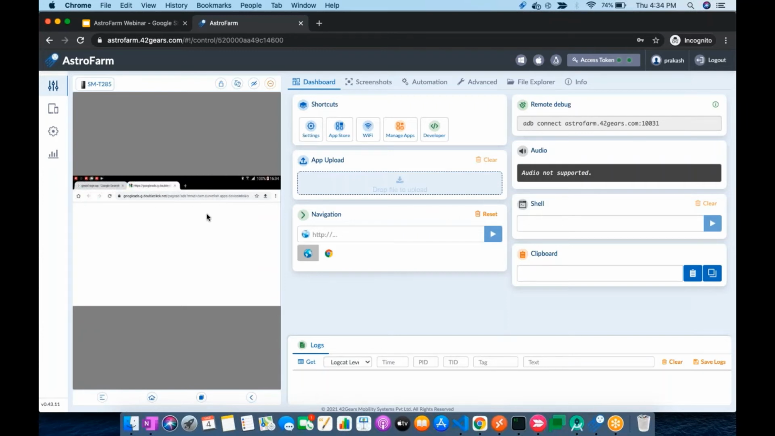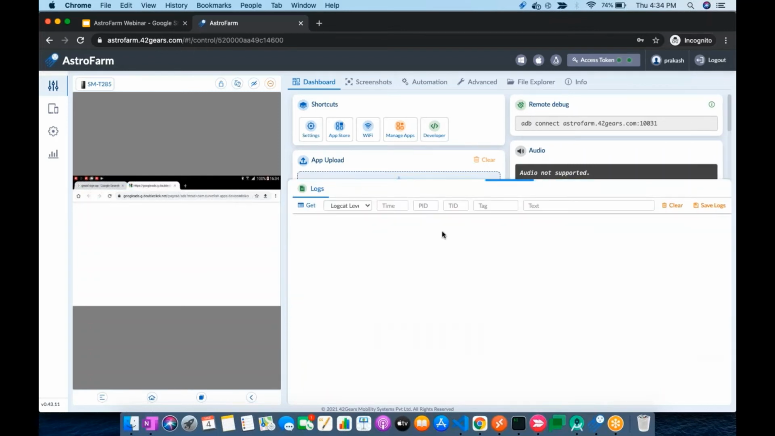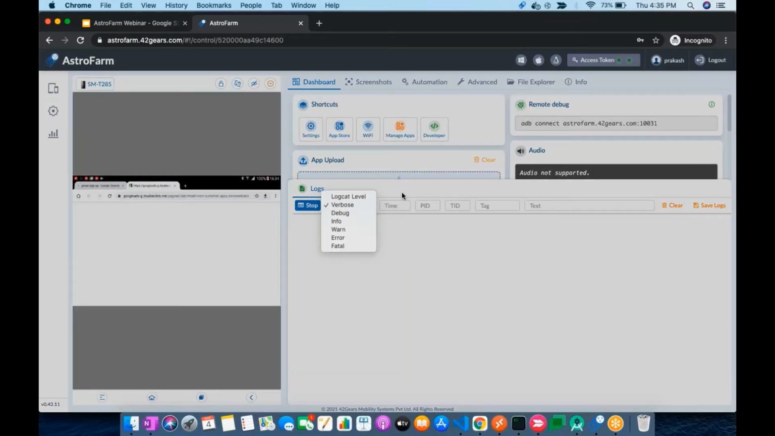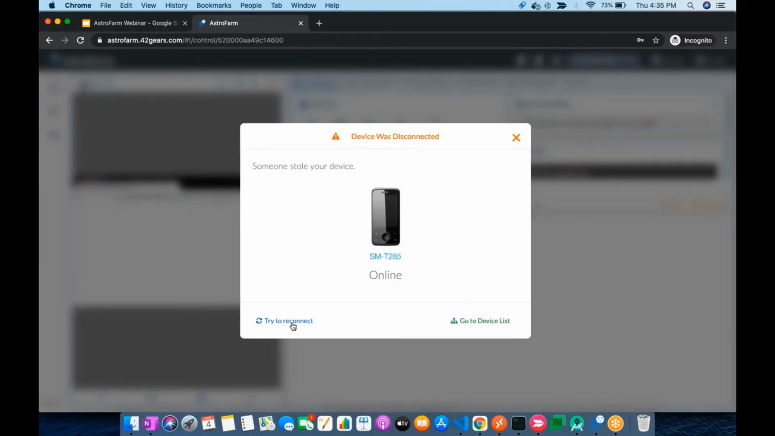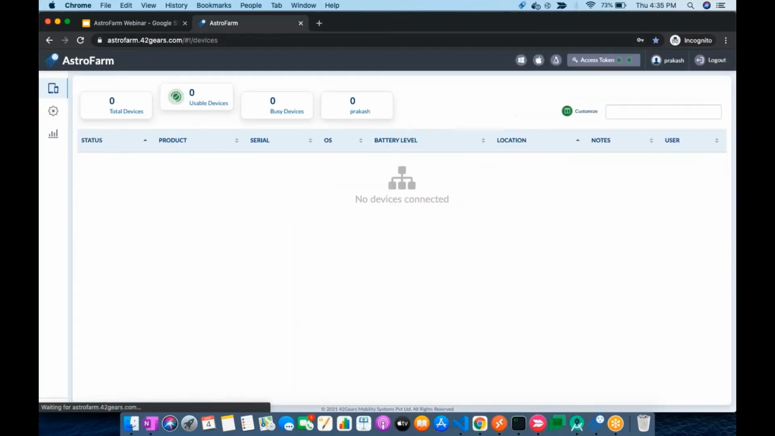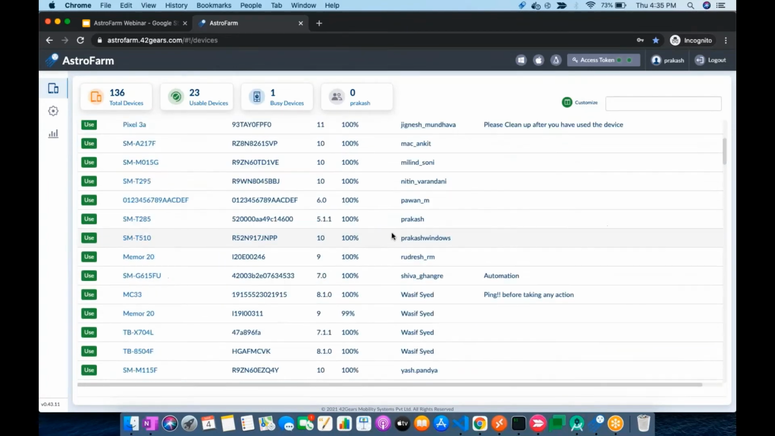So once the remote control of the device is up and running in front of me, I can also increase the height of this particular window, which shows me the logs, and I can press the get button over here. And when I press the get button, automatically the logs from this device start streaming on this window. And I can also set the verbosity of this log over here. So I think the demo gods are not with me right now. So let me just try to grab some other device here.